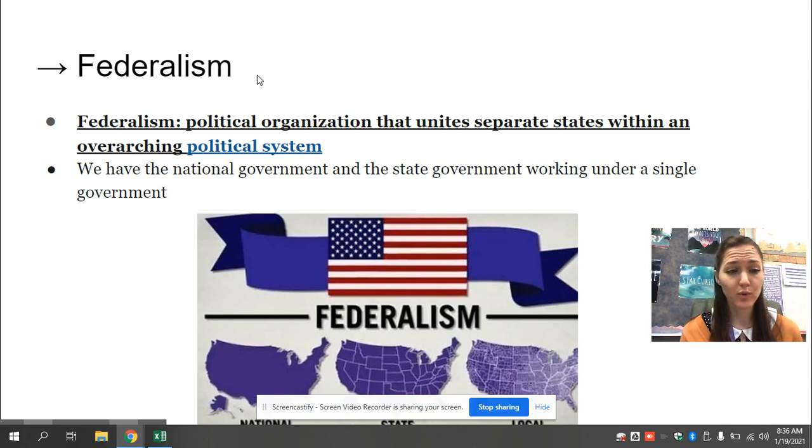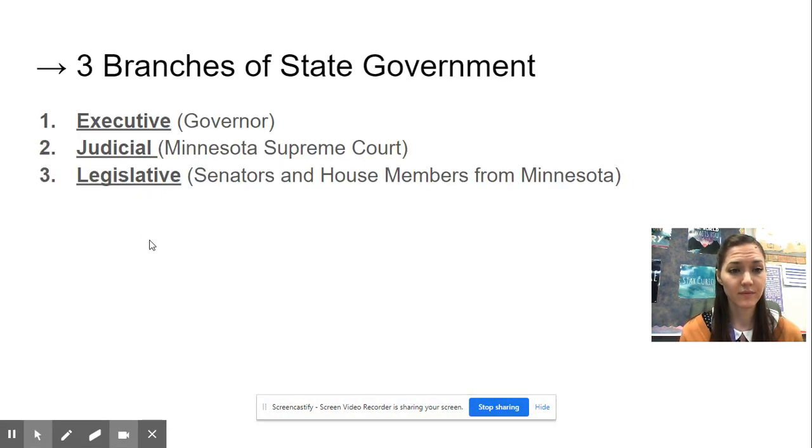Remember, you're just writing down the bolded and underlined information. Federalism is the political organization that unites separate states within an overarching political system. So, really, what that means is if we were to apply this to the US government, we have the national government, we have the state government, and we even have local governments all working together under a single unified government of the US government. If you need more time to write this down, go ahead and put the video on pause, push play when you're ready.